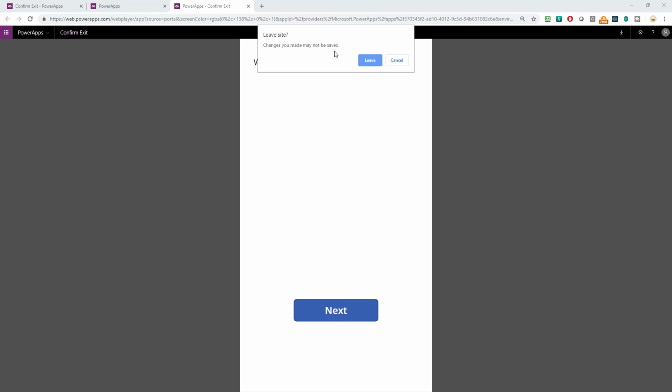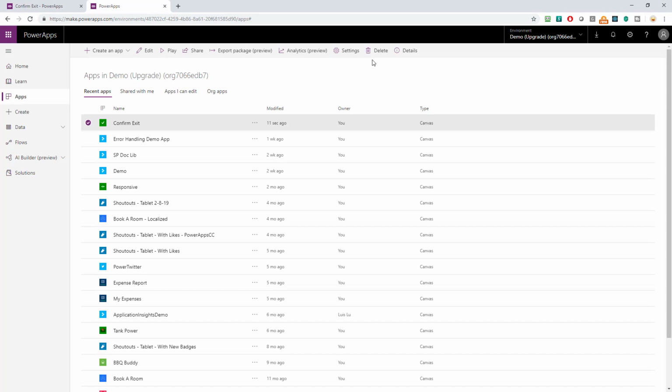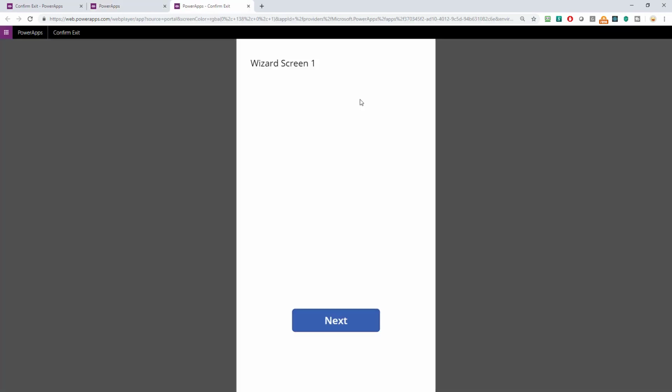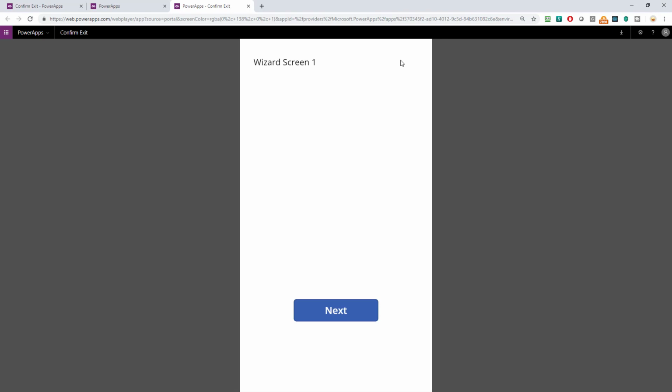Changes you made may not be saved. Do you want to leave? If I hit leave, boom, shuts down the Power App. No problem. Let's load it up again and try again. This time, if I say, do I want to leave? Hit cancel. I'm still on the Power App.